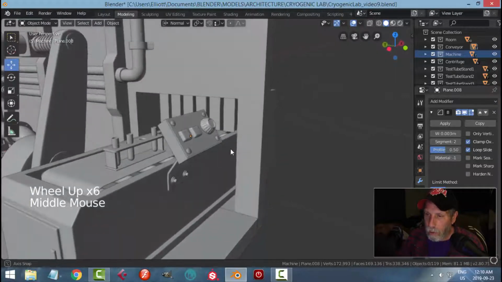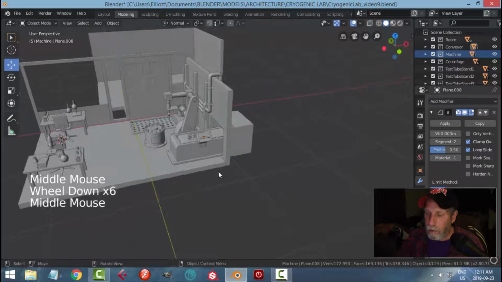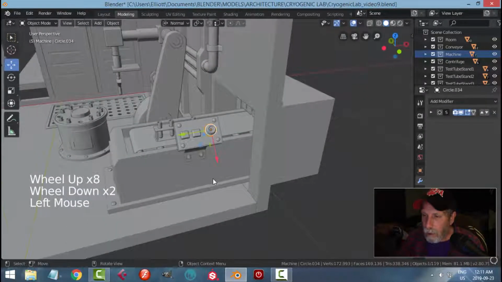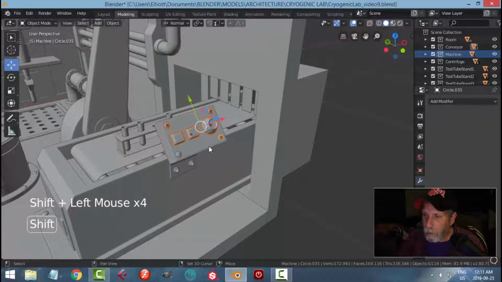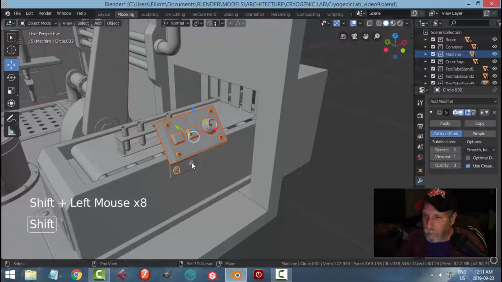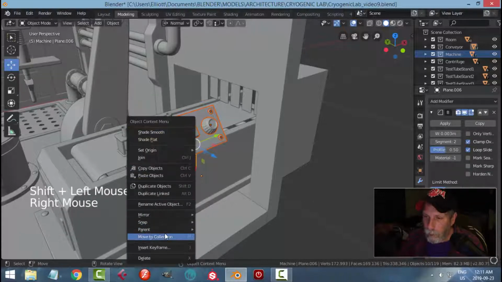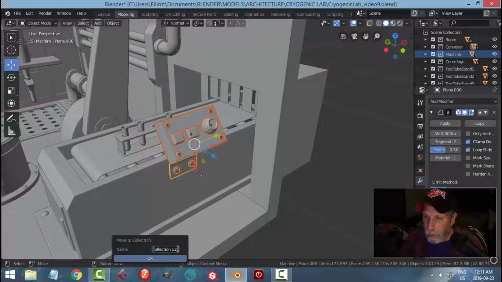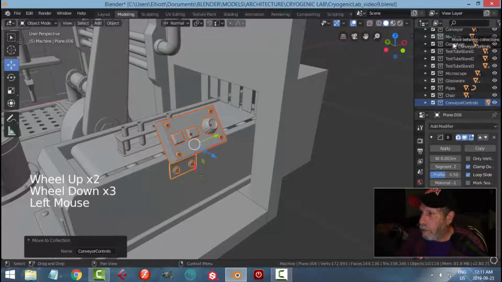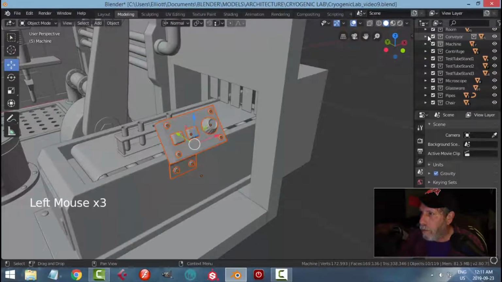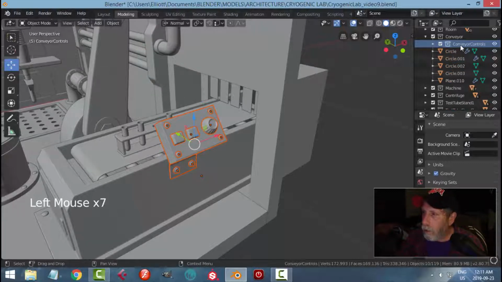Okay, we have a little instrument panel there to control this thing. Now, I might move the position. I want all of this stuff here in a new collection, which is going to be conveyor controls. Conveyor controls. Okay. And I want to take that and I want to nest it under there. Let's see if I got it in there. Oh, there's conveyor controls. So I can just select just that. And I can move that along.